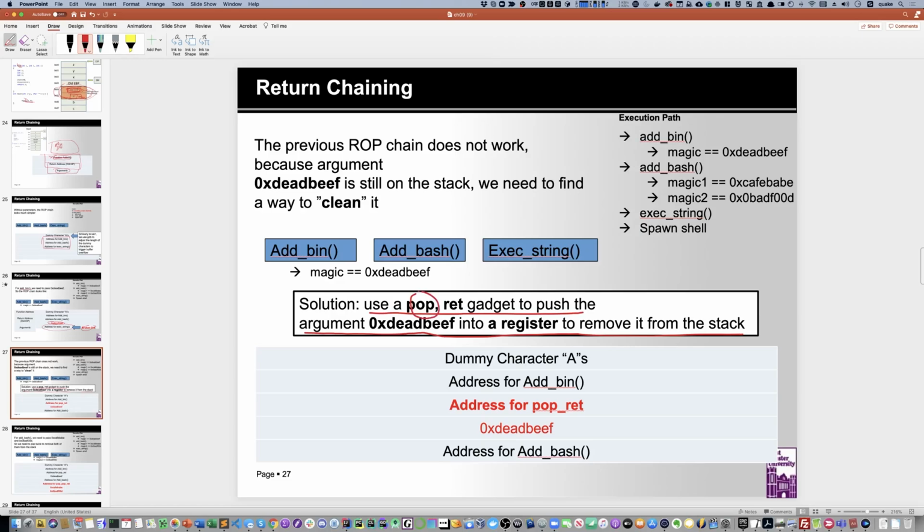Remember that pop will take whatever the topmost data is from the stack and put it into some register or memory address. But we don't care, because normally it's a register. We simply use this pop to clean things up.